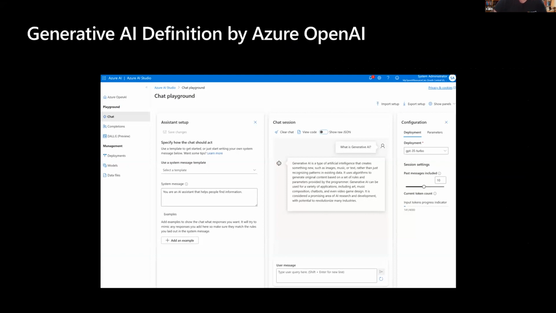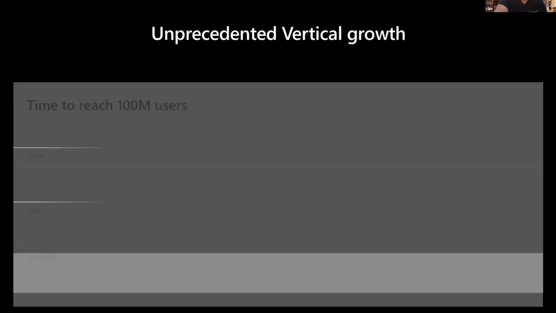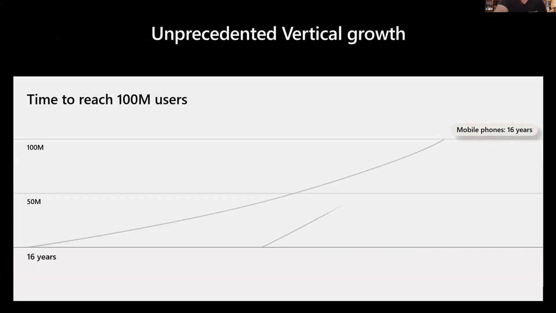And basically, this is what we call the Azure AI Studio, the chat playground. And if you see here, basically, you can talk to this chatbot and ask some questions. And then in terms of OpenAI, the growth is amazing.